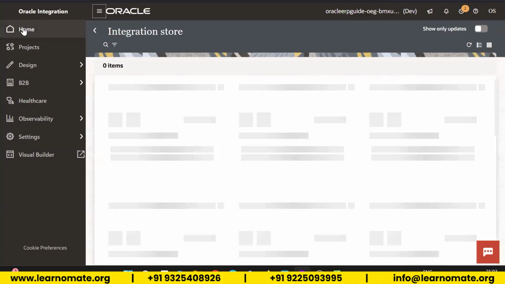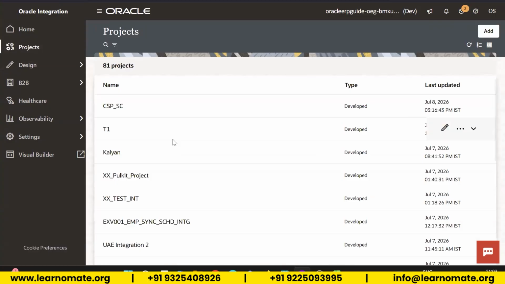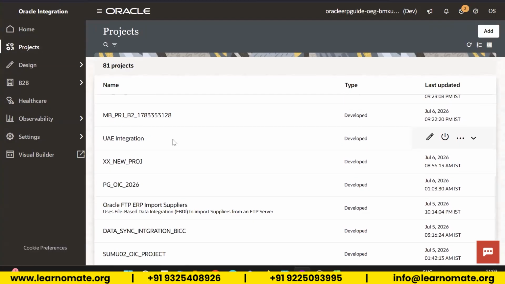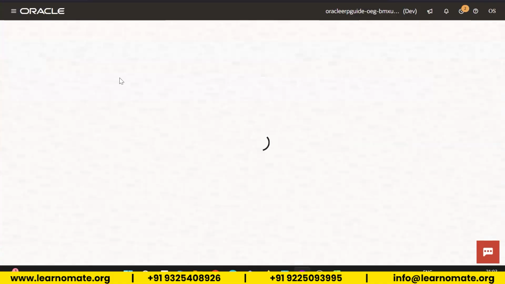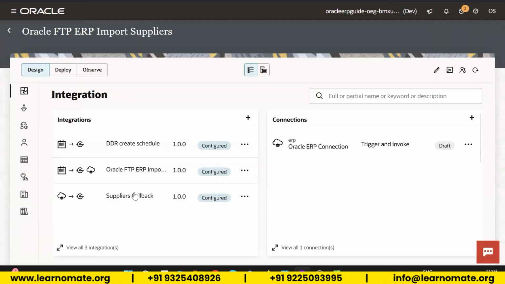Okay, let us go. Once you install that one, it will come inside the project. So maybe I can check some project. Yeah, if you see this project, this is automatically generated. This is the project which we got from the integration store. In this one, these two integrations we have not created. These two integrations are the ones created by the product development team itself. We just installed this one and it came here.